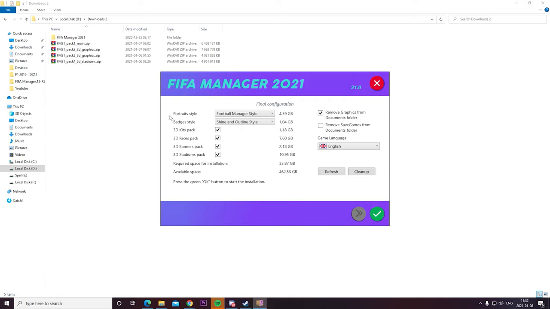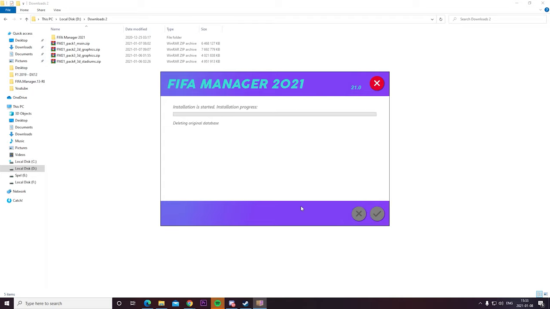We did just choose portrait and badges. Then you have 3D kits, faces, banners, and stadiums pack. A bit of this is what we downloaded, I believe, faces and 3D stadiums, maybe in the graphics, or maybe everything here. And as you see here, this is over 20 gigabytes, just that. So total space needed here with everything on is 36 gigabytes. So that's pretty big. And you should probably remove these ones if you're doing a fresh install. So we will do that and I'll be back.